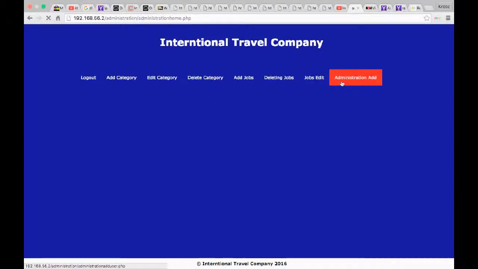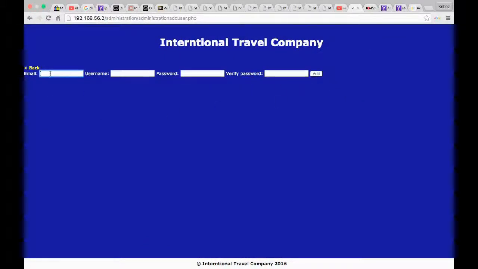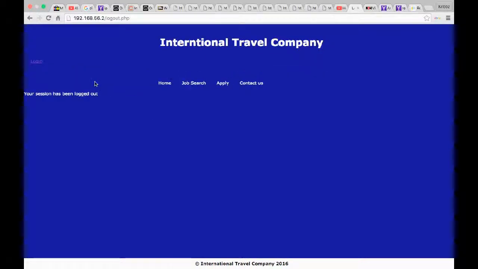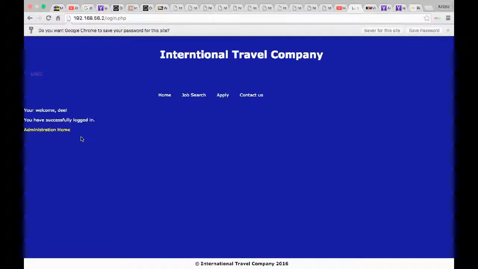So many can also add another user, which says D639 at live.com. The username is D, password, and I'll click on add. So I'll go back to the main page, and I will log out from that. Then I'll log in again with the new user, that's D, and the password. So that means the database and the PHP is working fine.